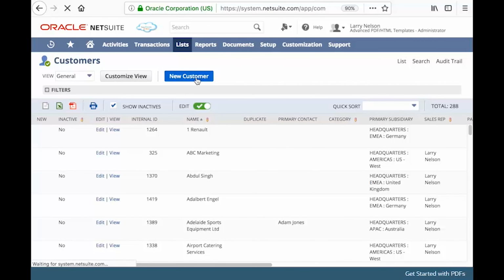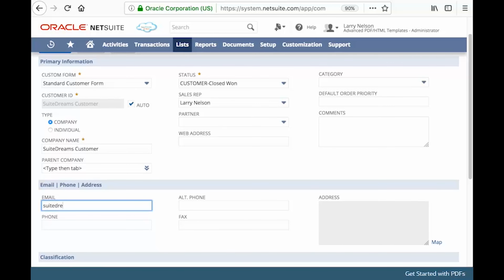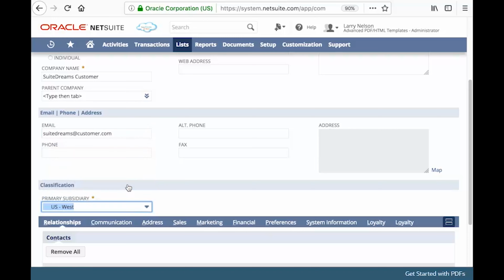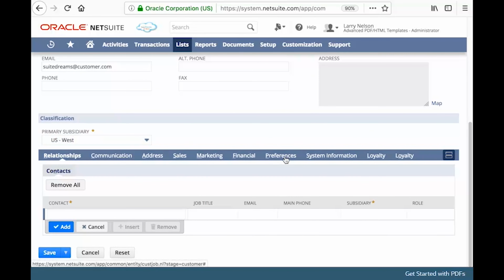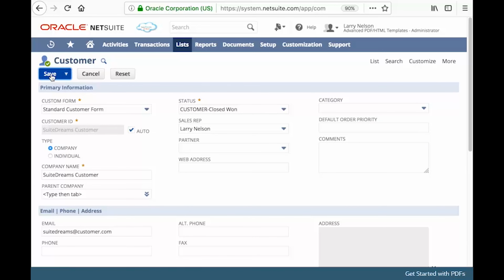Click the New Customer button. Input a company name here. And an email as well. Select the subsidiary, West, and under the Preferences subtab, look at the Send Transactions via Print checkbox. It's automatically checked. That is because of the preferences we just checked earlier. Now we save this customer.